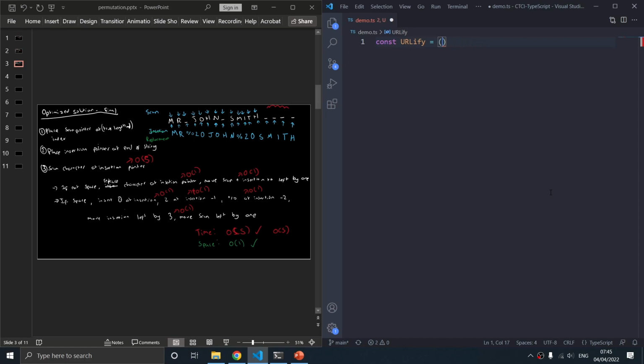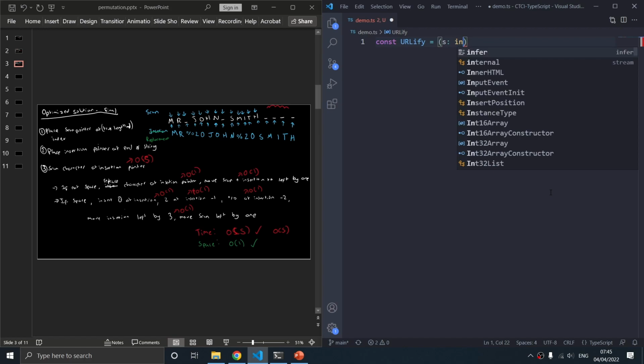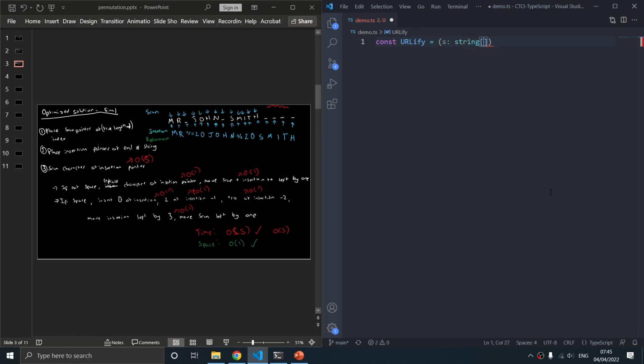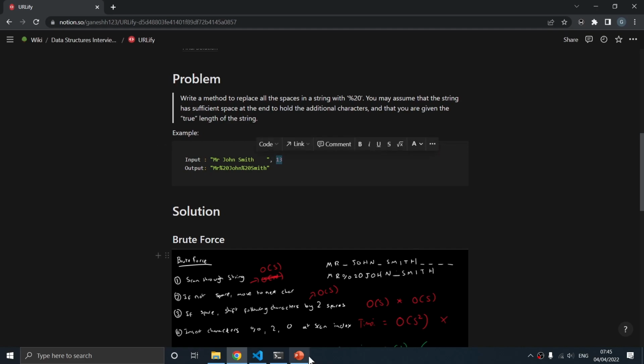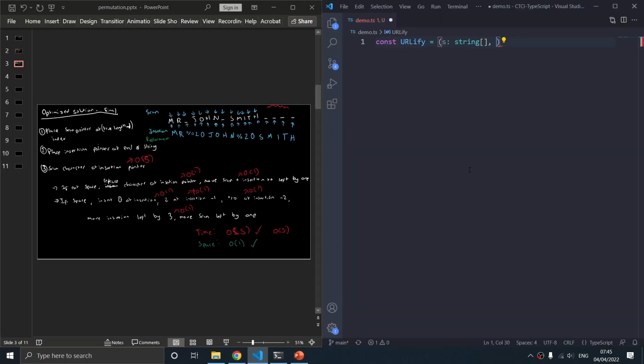And I'm going to call this S. So this is the input string. And it's also going to have the true length, which was this 13 here. So I'm just going to call this TL, I guess, for true length. So we have TL. And this would be an integer, but again, for TypeScript, it would be number. And it's not going to return anything, because we're going to be modifying this original string S right here.